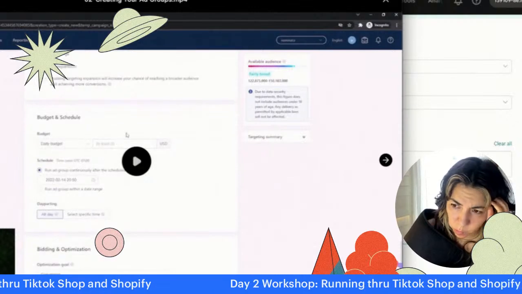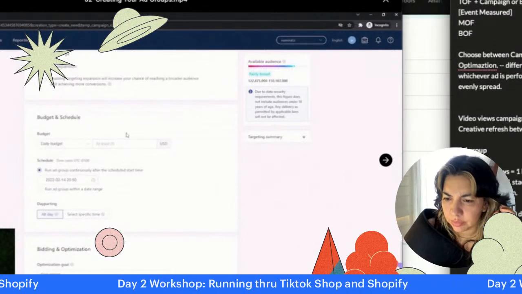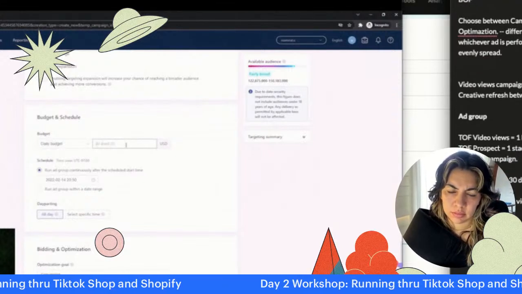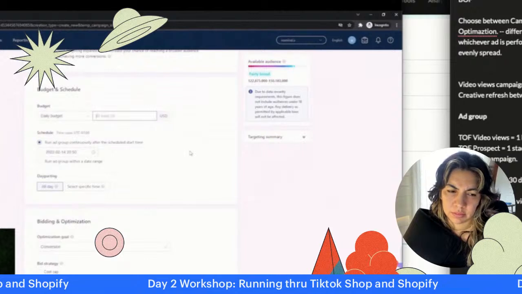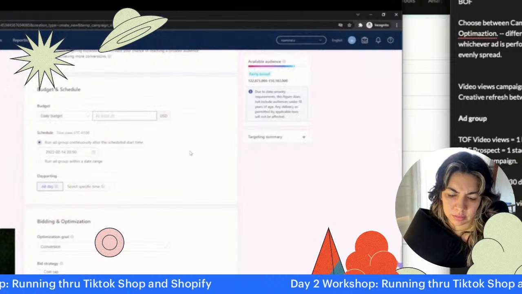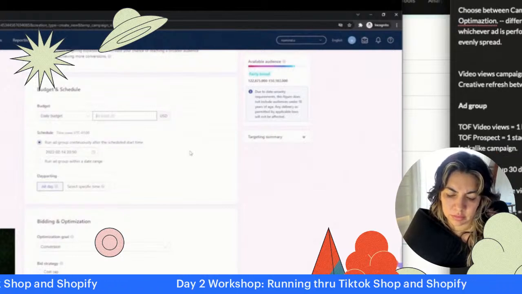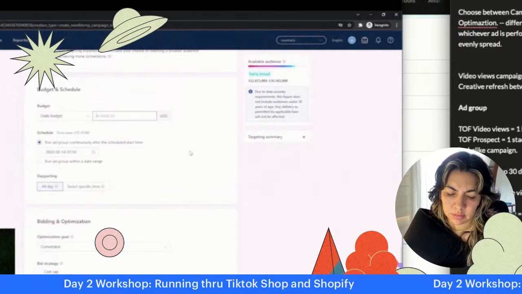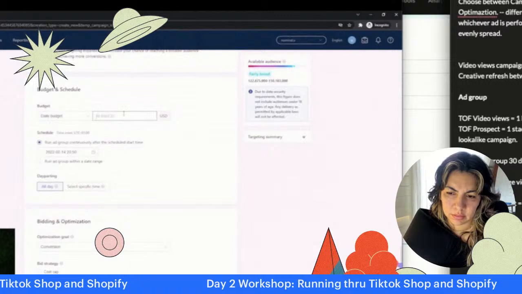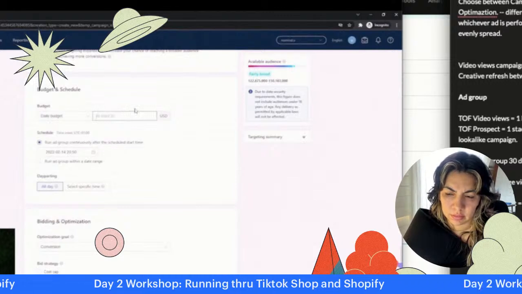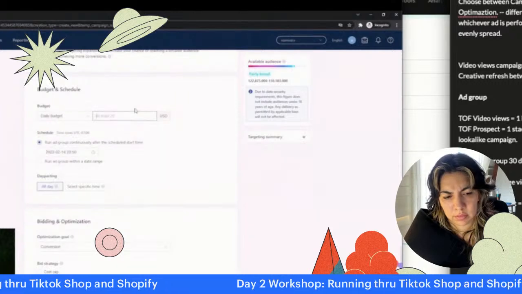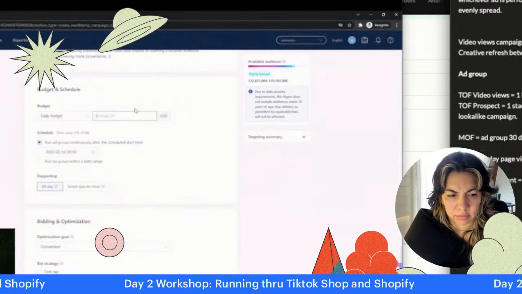Your budget. So if you set your budget at the campaign level, you won't see this, but if you set your budget at the ad group level, you will see this here. Like I said, I break down my budgets by top of funnel prospecting, 75% of the budget. Middle of funnel conversions would be 15% of the budget, and bottom of funnel is going to be 10% of your budget. A good formula for trying to figure out a good daily budget is you want to take your average CPA times 50 and divide it by 7.